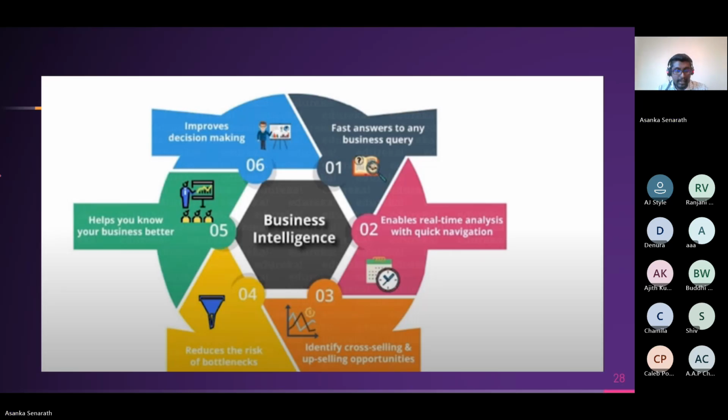Also, if you have a good BI system, you can identify the bottlenecks in your business. What is meant by bottlenecks? Bottlenecks means where your business slows down. So if you are a bank delivering 10 loan applications per day, how can you make it 15? Where are you stuck?